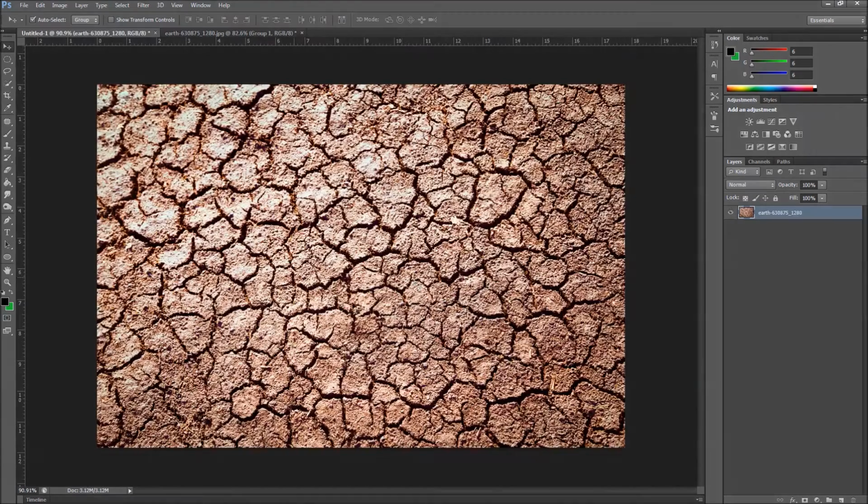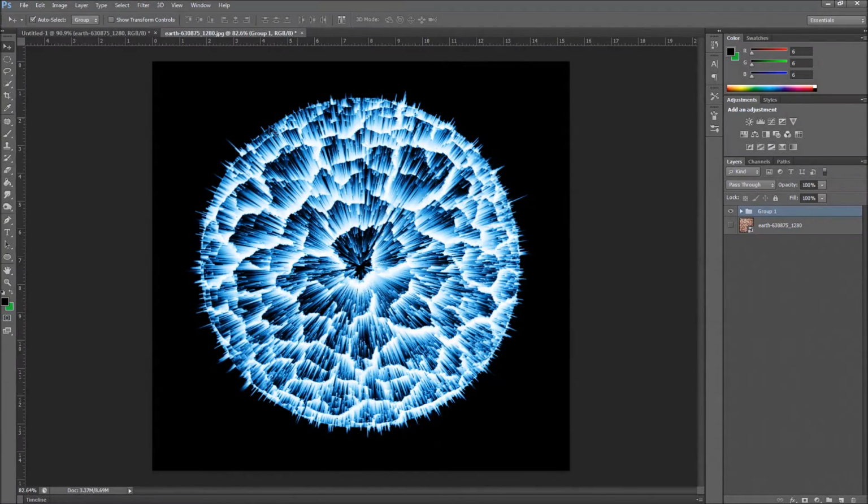Today I'm going to show you how to take an image like this, some cracked mud, and transform it into something like this, an exploding sphere or an exploding planet. This is really fun to do, it's a really cool effect, and it's really not that hard. I'm going to show you step by step how to create this effect. Let's get started.